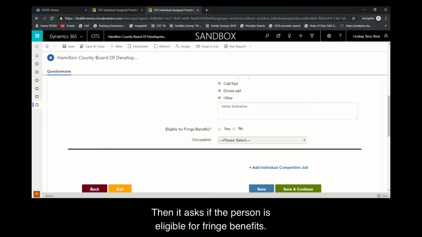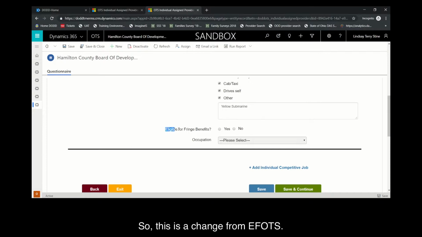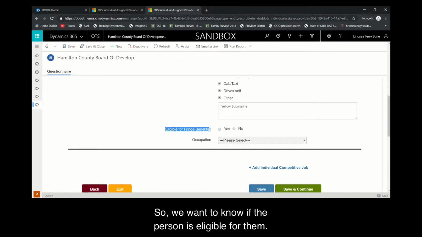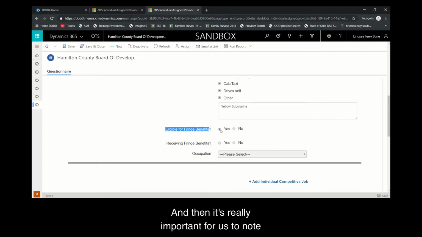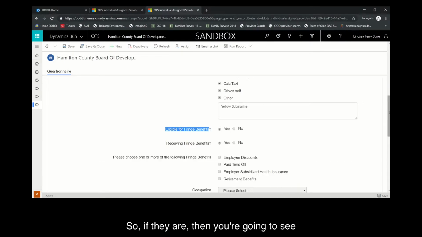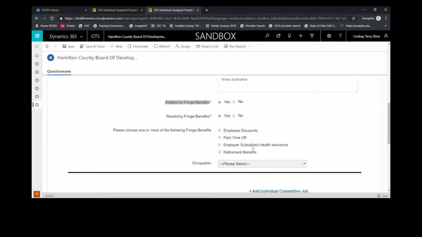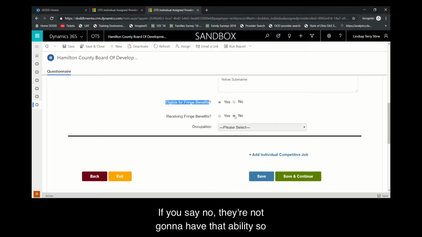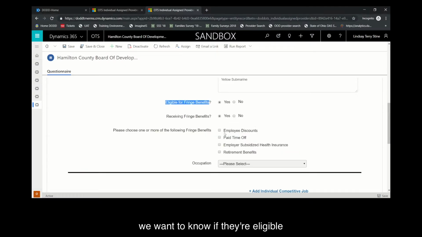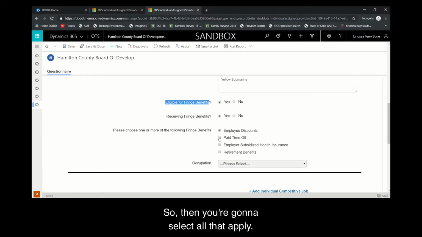Then it asks if the person is eligible for fringe benefits. This is a change from EFOTS. So we want to know if the person is eligible for them. Yes, they are. And then it's really important for us to know whether or not they are receiving benefits or not. So if they are, then you're going to see the selections populated. If you say no, you're not going to have that ability. So we want to know if they're eligible and if they are receiving those benefits. So then you're going to select all that apply.